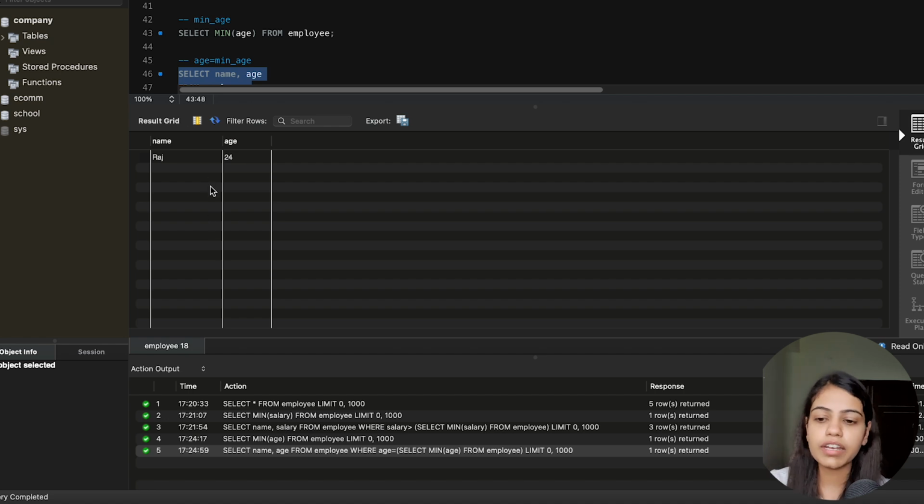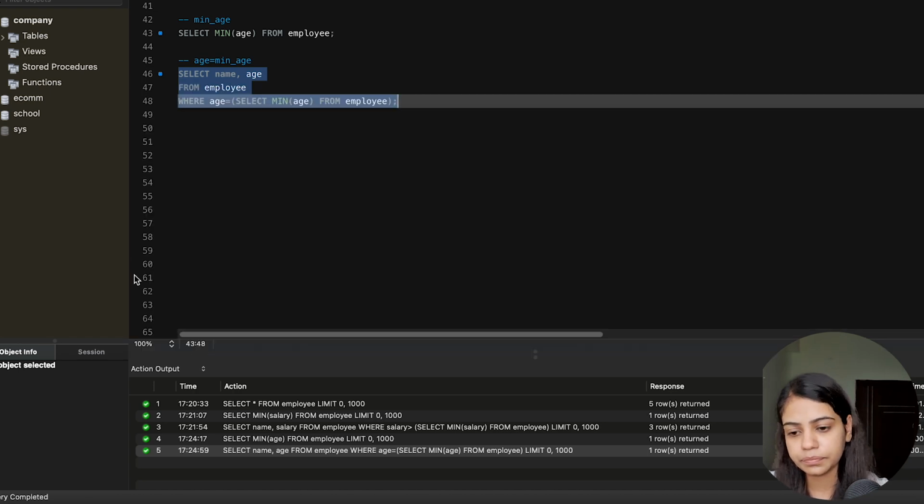So there is only one employee who is having age as the minimum age. If there were 2 or 3 employees who were having the age as 24, that data would also be shown here.